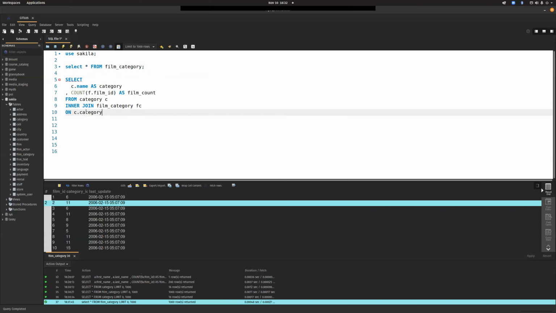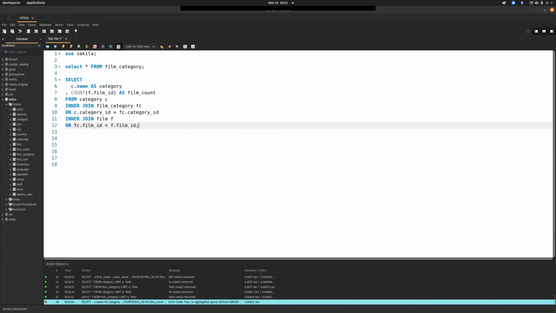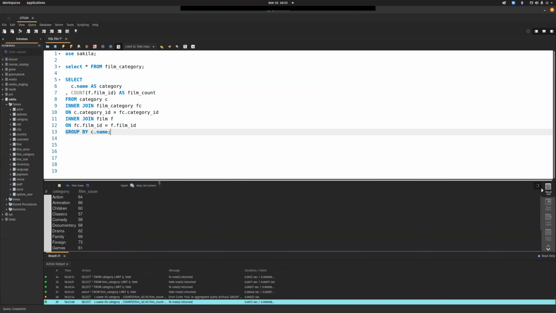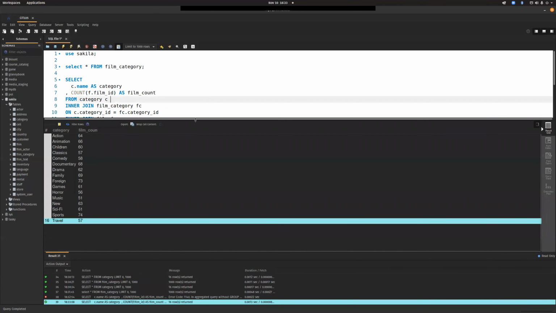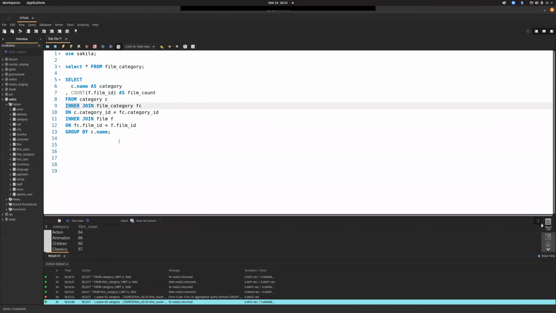On C.category_id equal to film_category.category_id. And then let's do an inner join to film. This would get us only the ones that are in there. Then a group by C.name. Oh, and it looks like there are quite a few. So I guess we'll see if there's any missing ones. Let's see, we have 16 records. So now we're going to fix this so it includes everything.